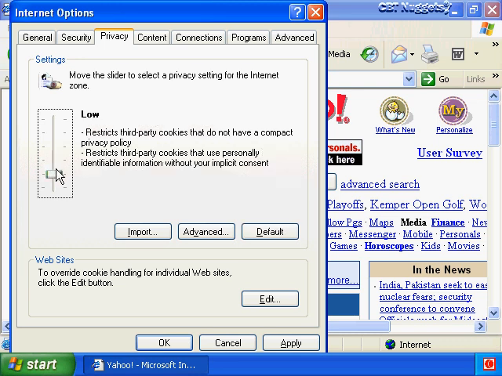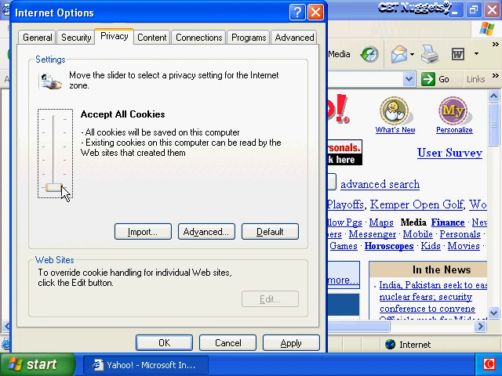Our next option is low. This policy is just restricting third-party cookies, and it's not restricting or blocking first-party cookies. And lastly, we have the open up the floodgates policy. Accept everything and anything that you want.